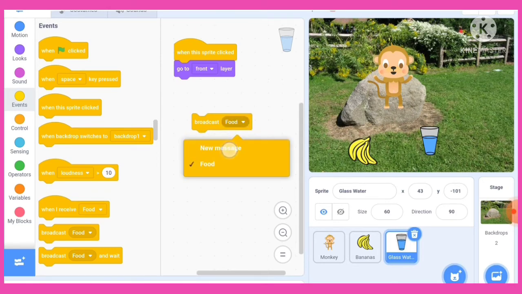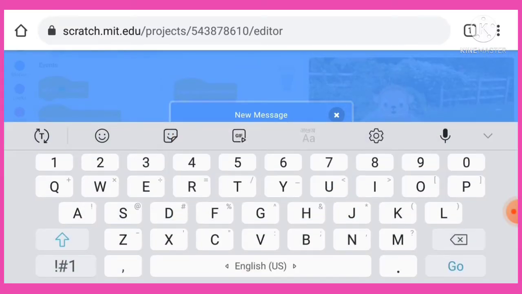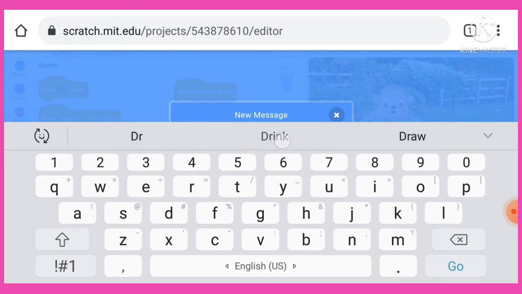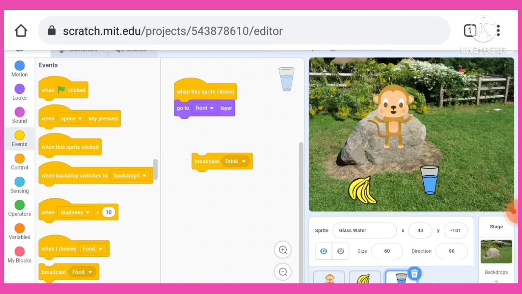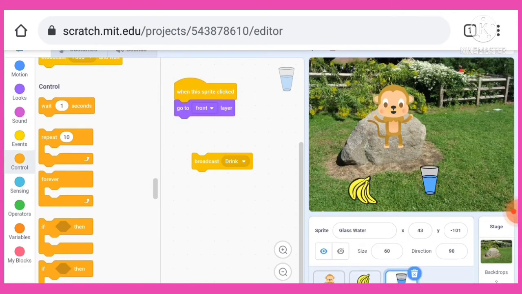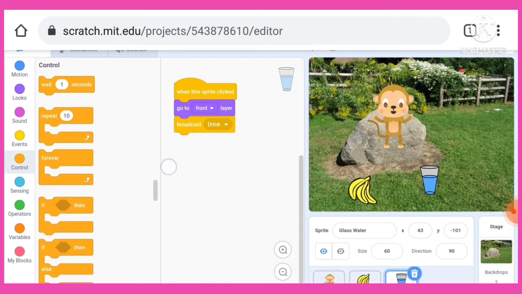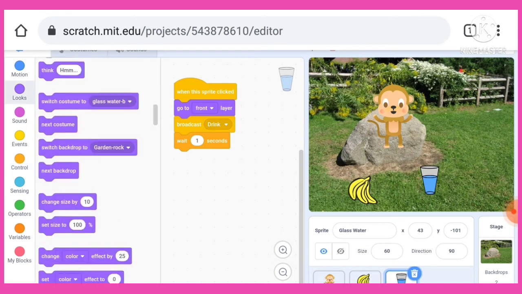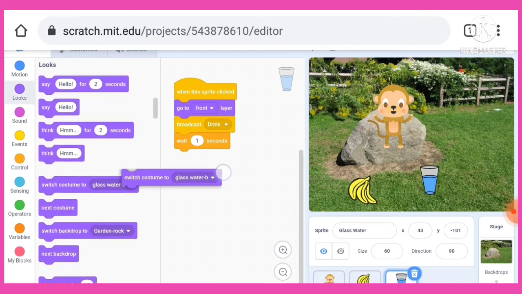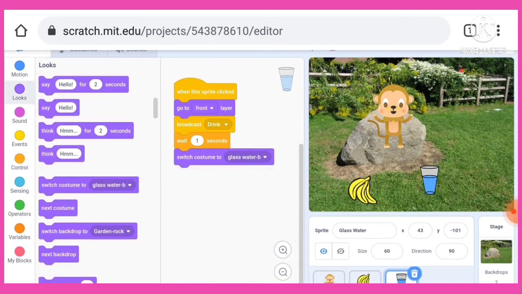Instead of food, now we want a new message, and the new message will be drink. So after making that, go on control block, drag this broadcast drink here, wait for 1 second, then go in looks block, switch costume to glass water. So now we want the glass water empty, so the empty glass is only glass water B.